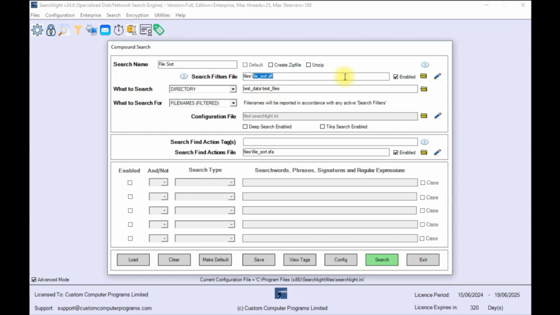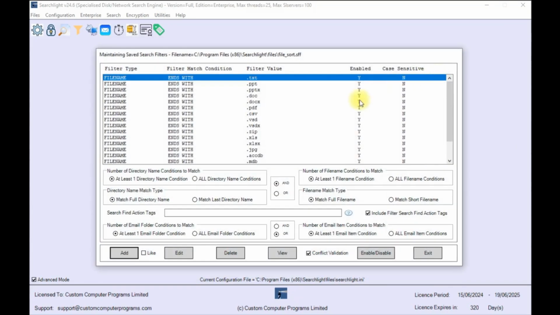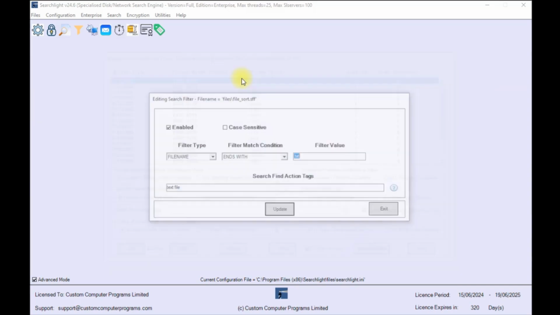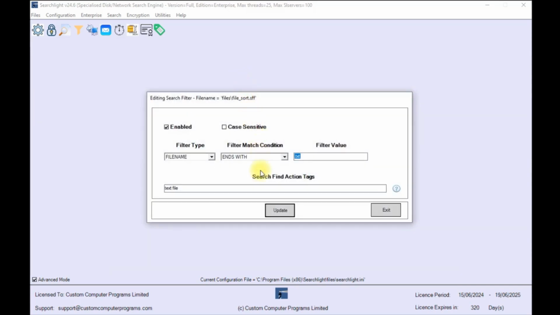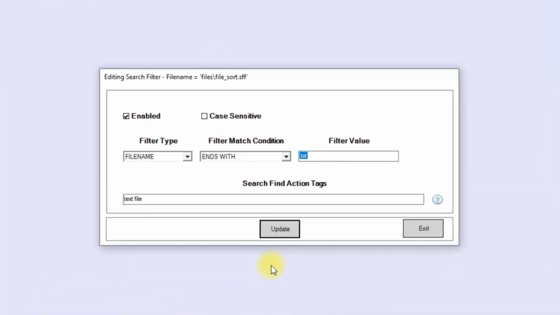If we select the pencil icon associated with the filter, the Maintain Search Filters screen is displayed. It can be seen that this filter file has a number of filter definitions, with each one being defined to identify a file with a specific file extension. On double-clicking the top filter definition, the Editing Search Filter screen is displayed, which we will now discuss in detail.